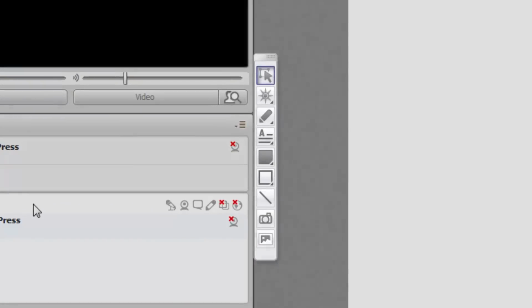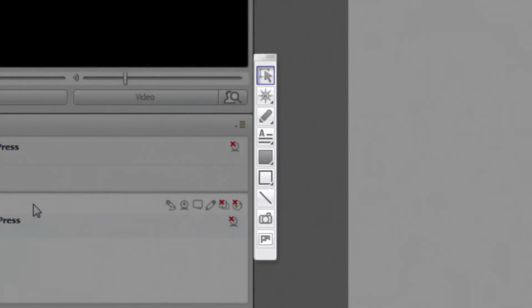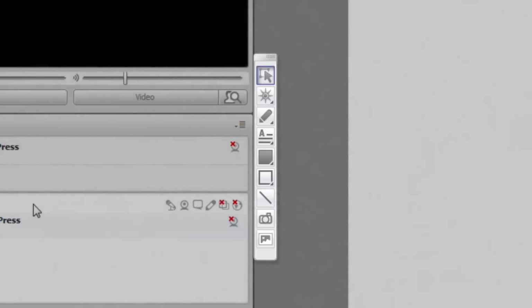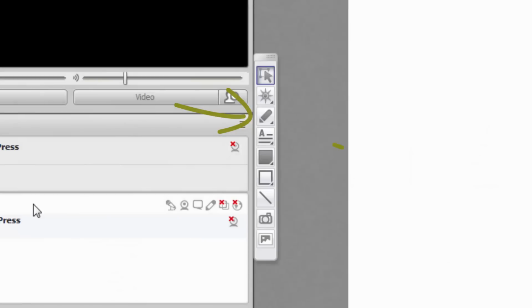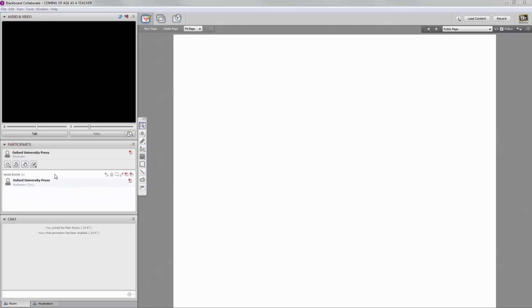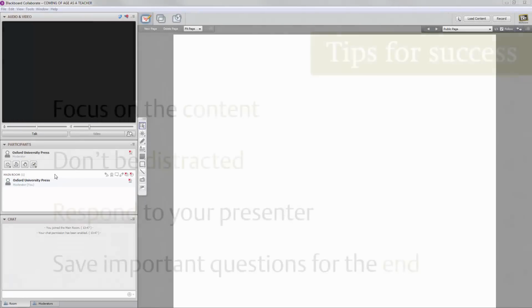If they do, a toolbar will appear to the left of the whiteboard area with options such as pen, text box, and shapes. Simply take part as instructed, and remember that everything you write on the screen will be visible to all the other participants too.